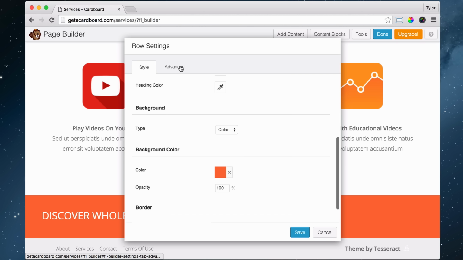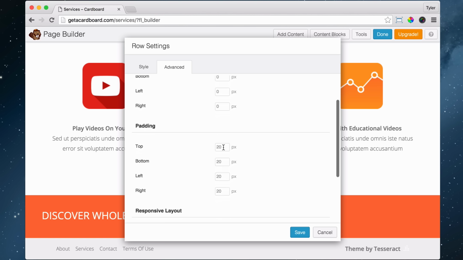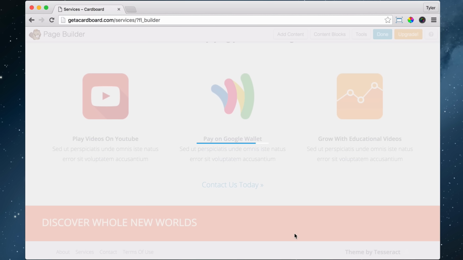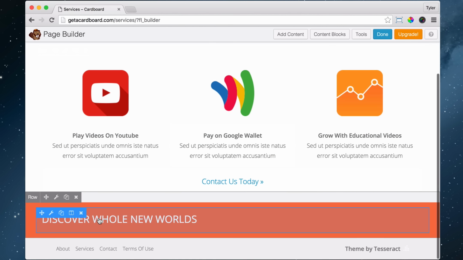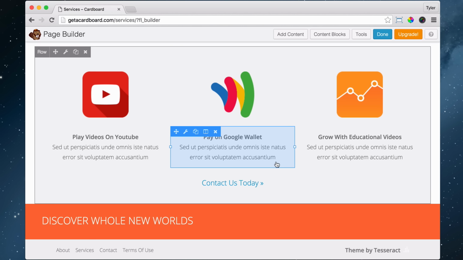All right, but now it's a little too big. So we're gonna go to advanced, and for the padding, for the top, we're going to make it 10. And for the bottom, we're gonna make it 10. And we forgot to do one thing. This is looking a little too bold, so we're gonna edit it, and we're gonna make this light. All right, so that is looking pretty good.